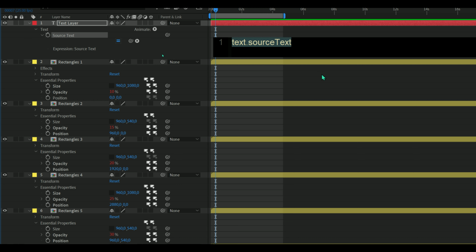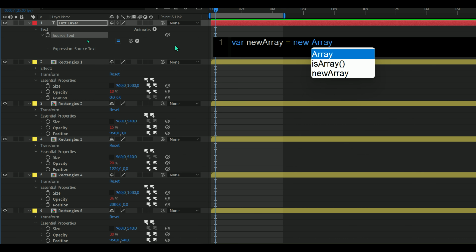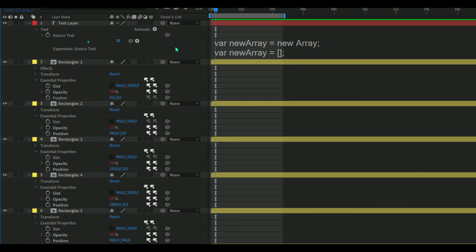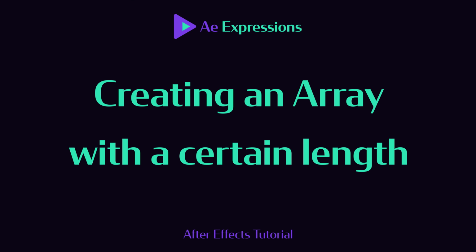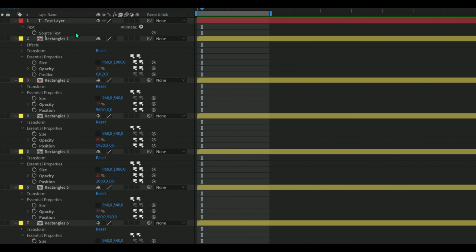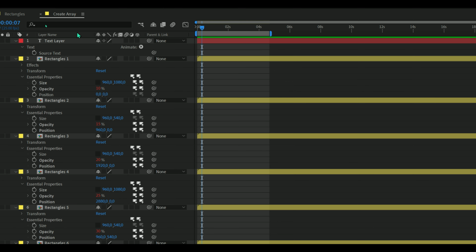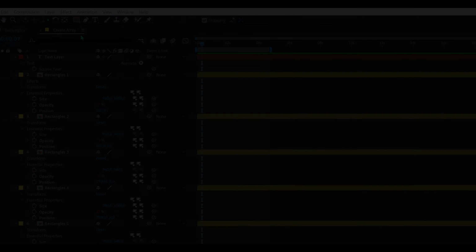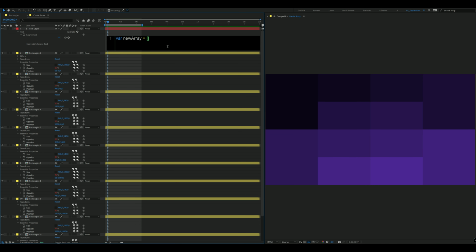When we intend to fill an array with values, for example using a for loop or function, we must first create an empty array. We can use these methods. In this comp, we have prepared a text layer and 12 rectangles precomps with essential properties. To display the result of the expression, we will use either directly source text or throw statement.